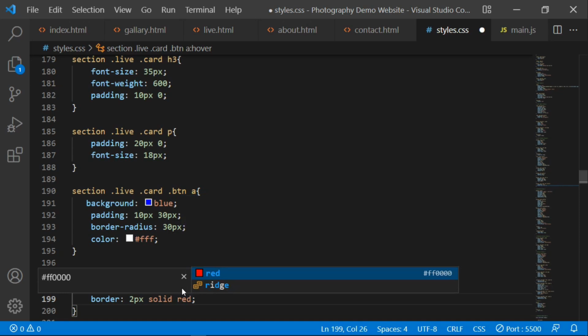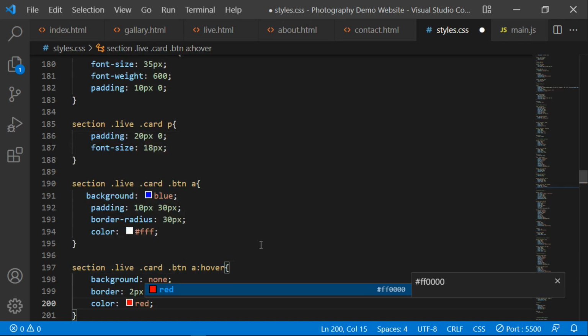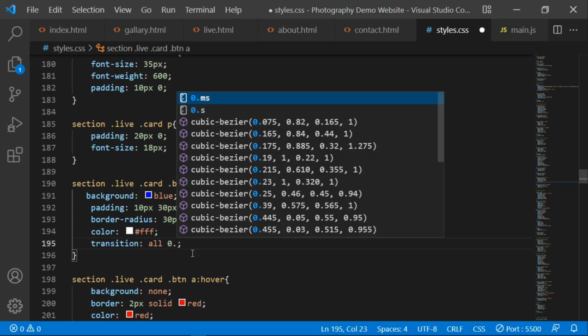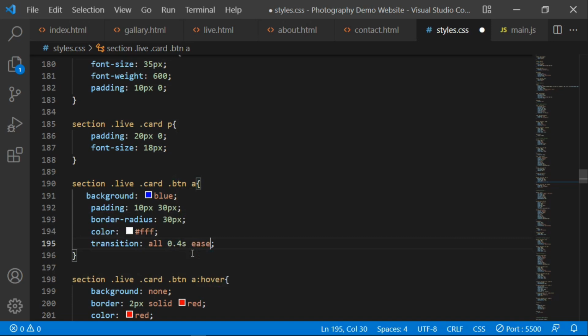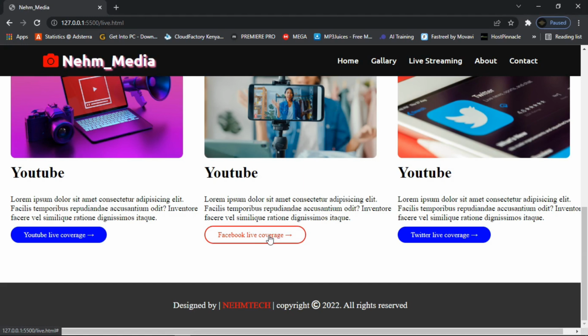A red, and then a color. Color, I'm going to change it to red. And then what else? I'm going to add the transition here. Transition, let me give it all 0.4 seconds. So let me save, and then I see some changes, guys, when I hover. So guys, you can see when I hover, it is very, very perfect.